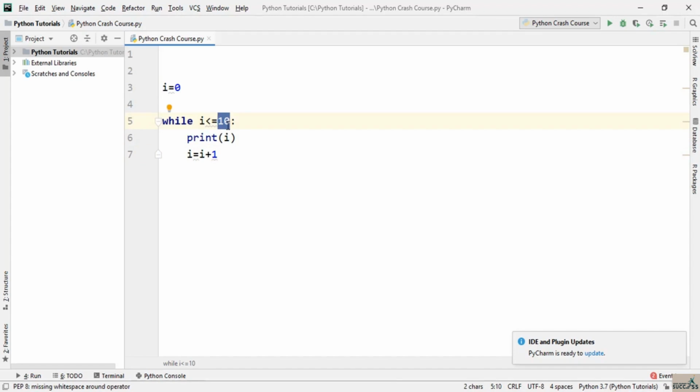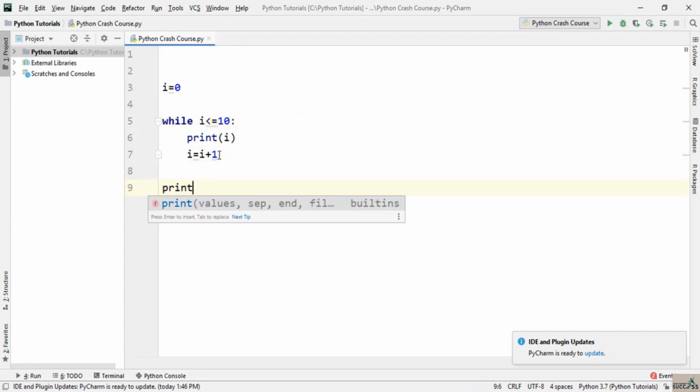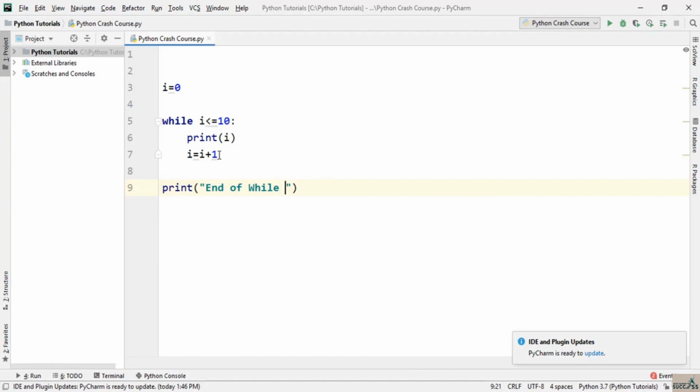So once we have the value of i equal to 10, it's going to increment this value to 11. So now it's going to come here while the value of i is equal to 10. This condition will be false because the value of i, which is now 11, is not less than or equal to 10. So it's going to come out of this while loop. In here, let's say we'll print out this message outside the body of the while loop, and we will say "end of while loop".